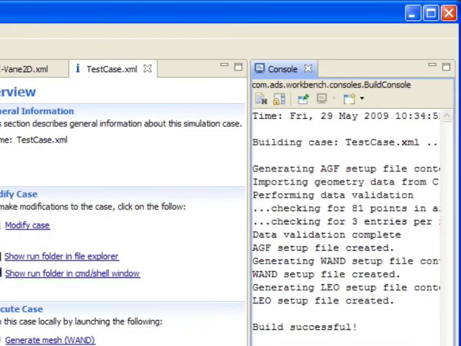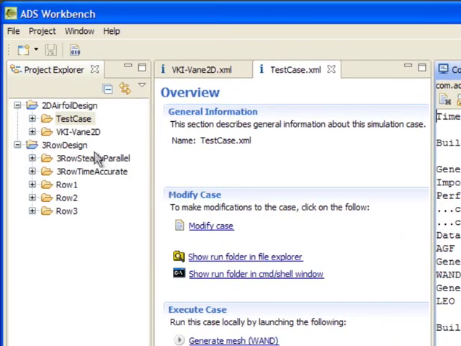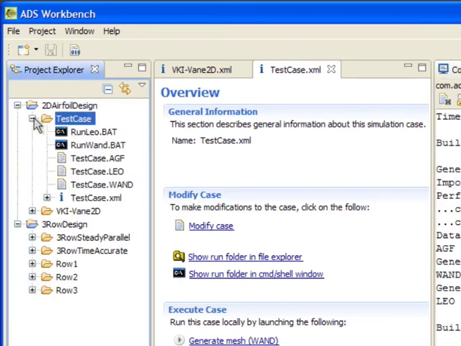That's great. So if we take a look at the test case folder that we've created, we now have a set of files that have been generated by the Workbench as a result of the wizard and the build process. We have the case definition file, which is the XML file. We have the 3 setup files required by WAND and Leo in order to execute, and we have the 2 executables here that are built to invoke WAND and Leo to carry out the simulation run.